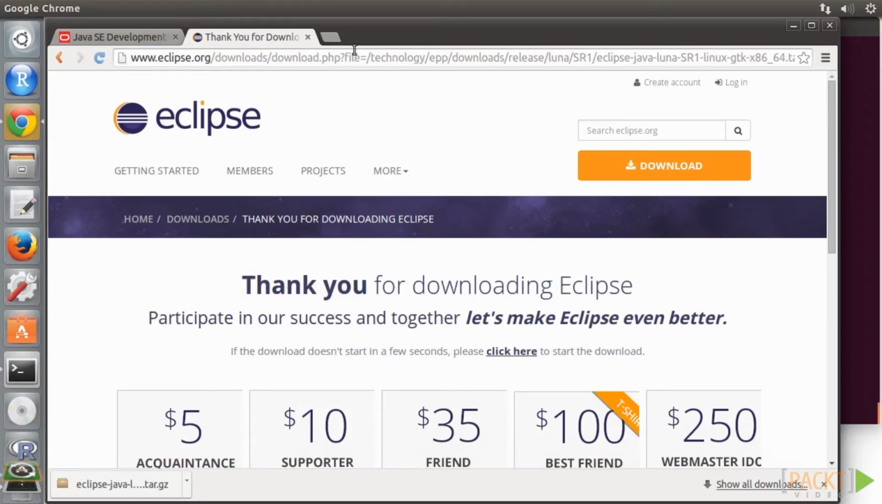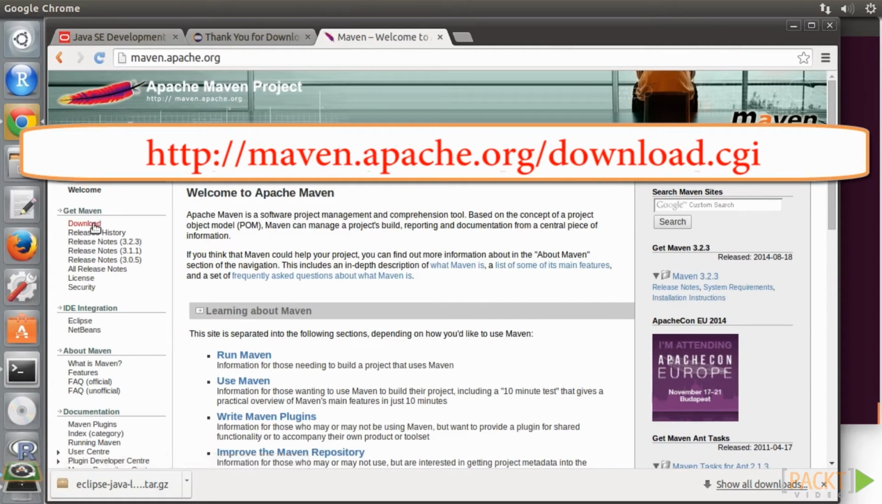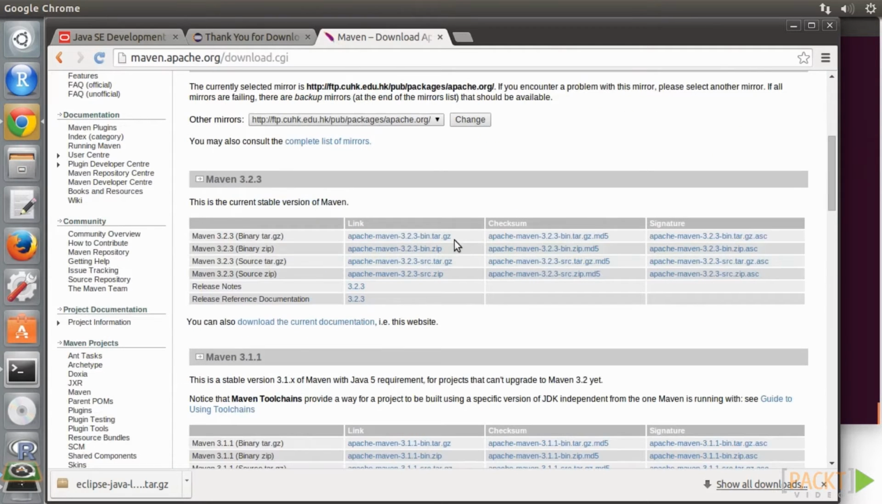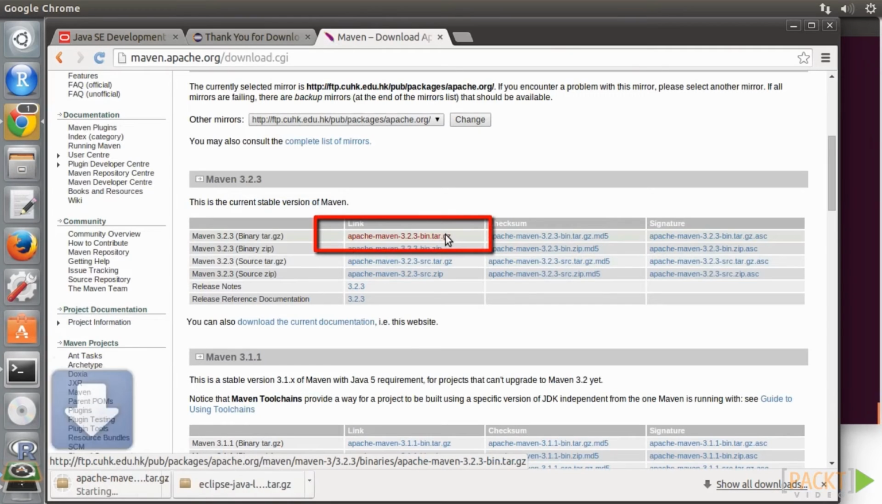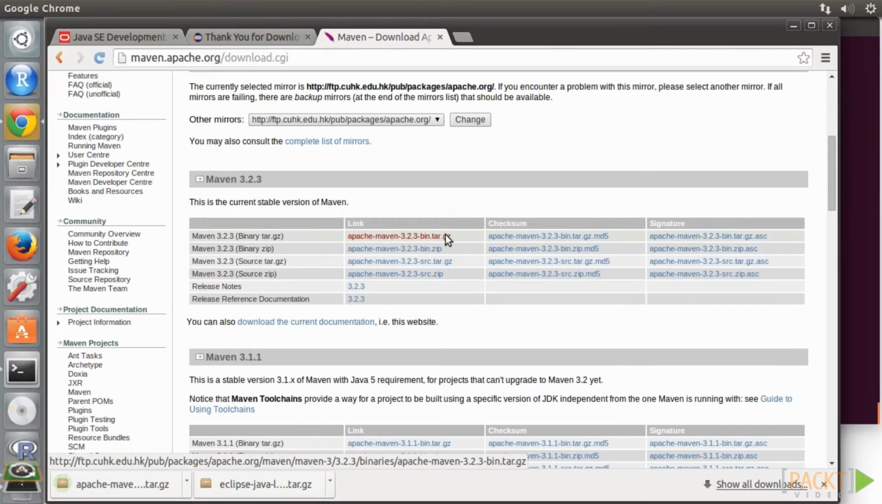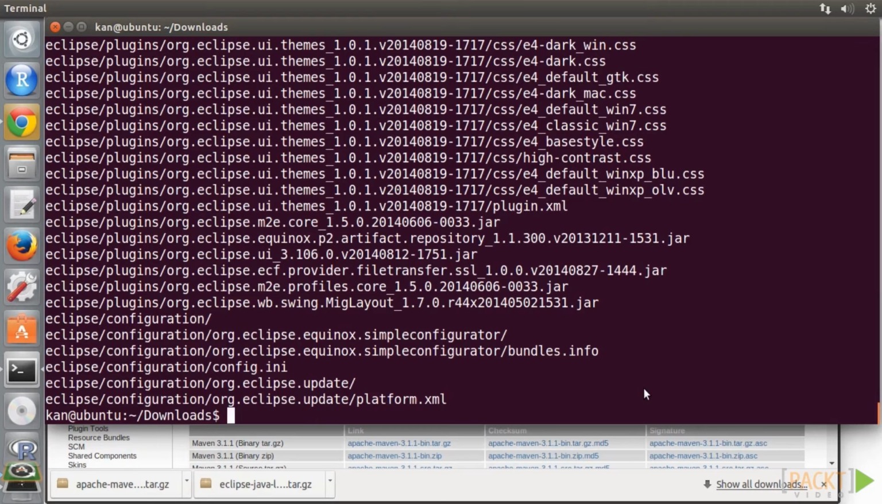Switch to browser and open another new tab. Go to Apache Maven's download page. Click on Apache Maven 3.2.3 bin tar-zip. Download starts. Finished. Switch back to the terminal. Extract the Maven tar-zip file by typing the command on the screen.